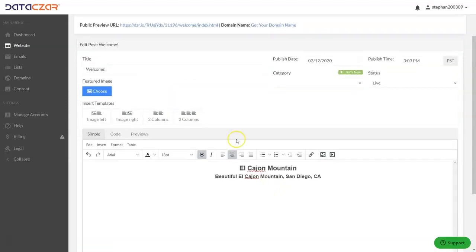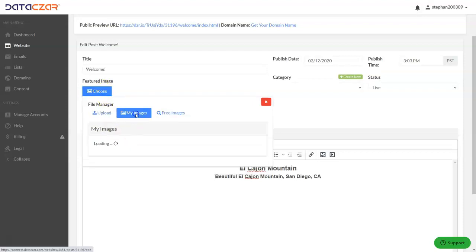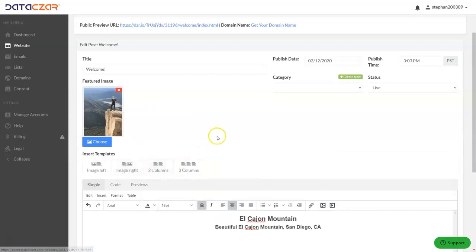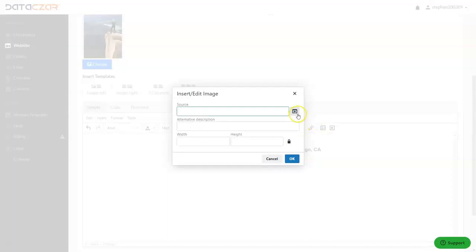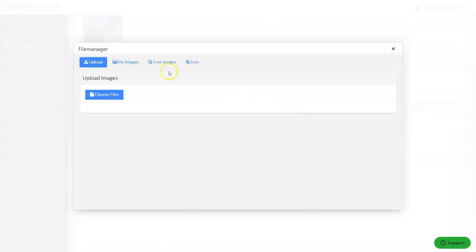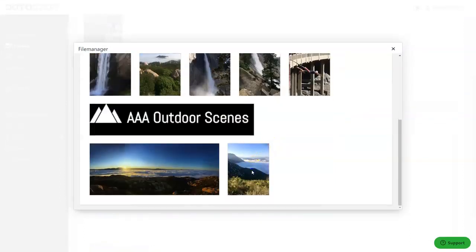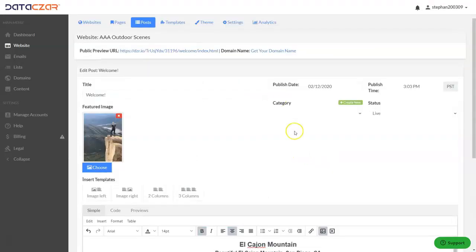On this post here, we're going to go ahead and add a featured image. So for the featured image, we're going to go to My Images, and that's the one that we uploaded earlier. And then down here within the post, we're going to do Enter. Bring our cursor down, we're going to add one more image. Click on the Insert Edit Image icon, click on the up arrow, go to My Images, and we're going to choose this one of El Cajon Mountain. Click OK. And there we go.